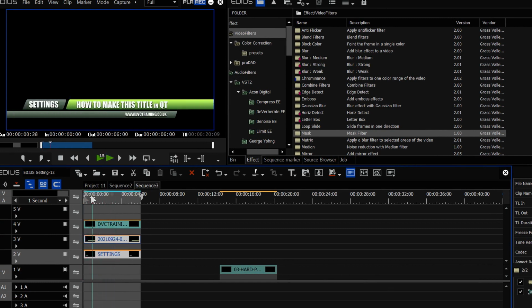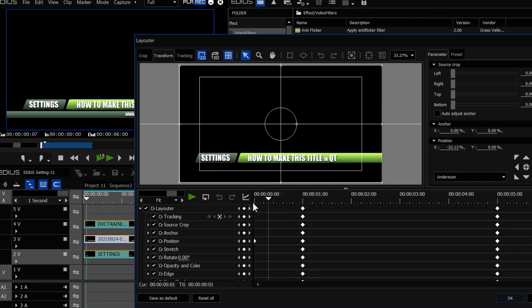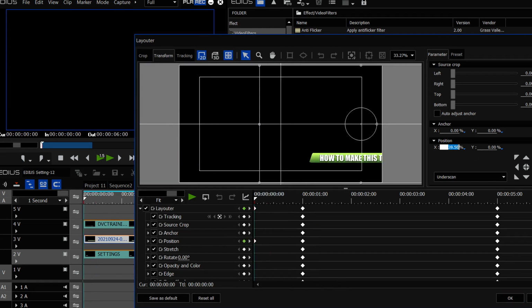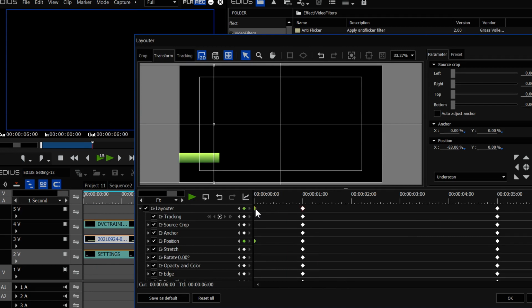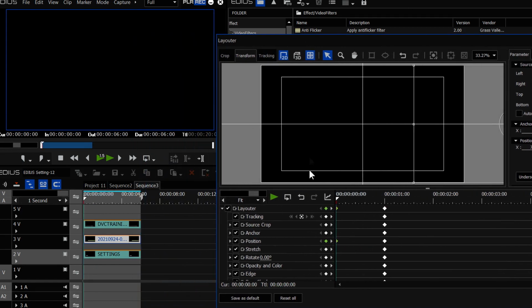Of course, the how to make this title in Qt thing, the light green one, that's not right, is it? Because it's going in from the wrong direction. But at least I've set the final position up, but I can now change that. I'm going to go to that one, select it, open the layouter, go back to the start, and let's just drag it off the other way. There, go to the end, and I'm just going to copy that to the end. That's actually got that one sorted out.